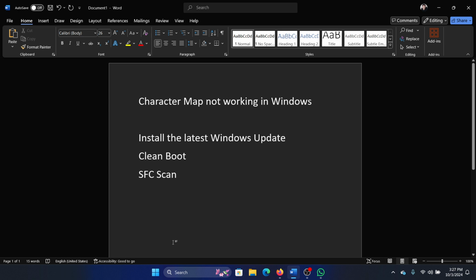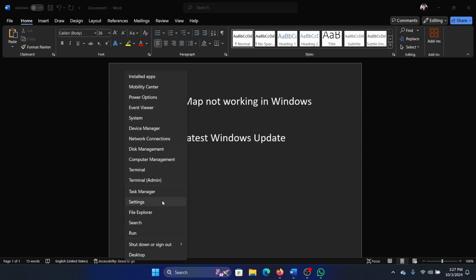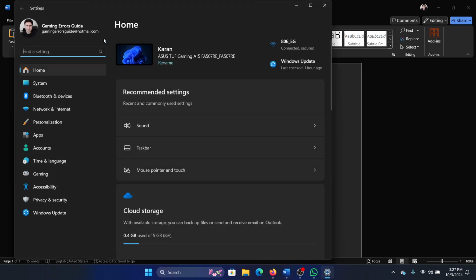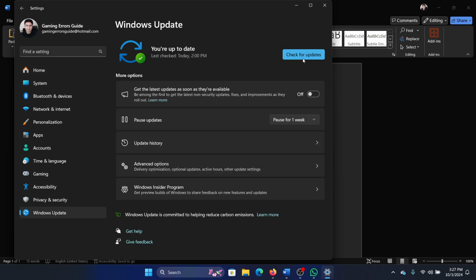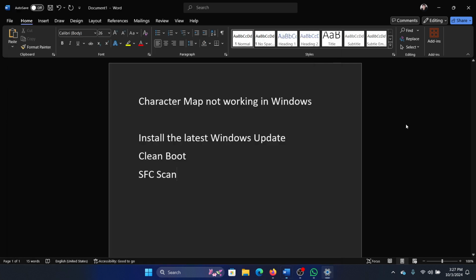Install the latest Windows updates to be sure that the provision for character map is installed on your system. Right click on the start button, select settings from the menu, go to the system, go to the Windows Update tab on the list on the left hand side, click on check for updates.